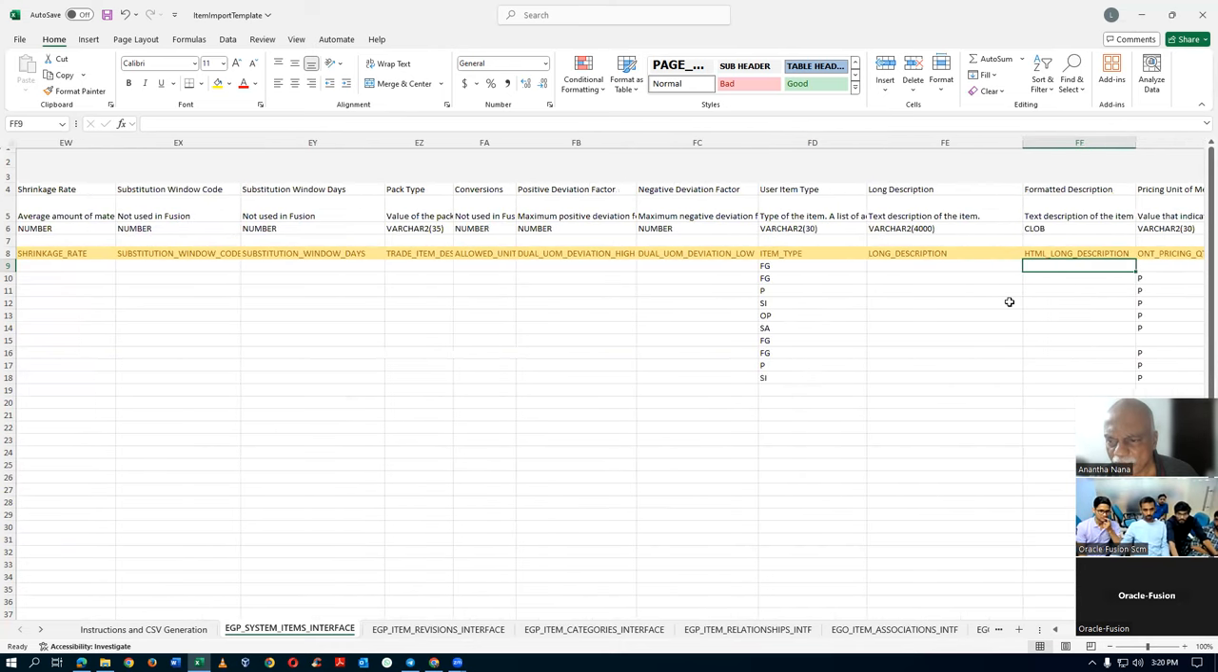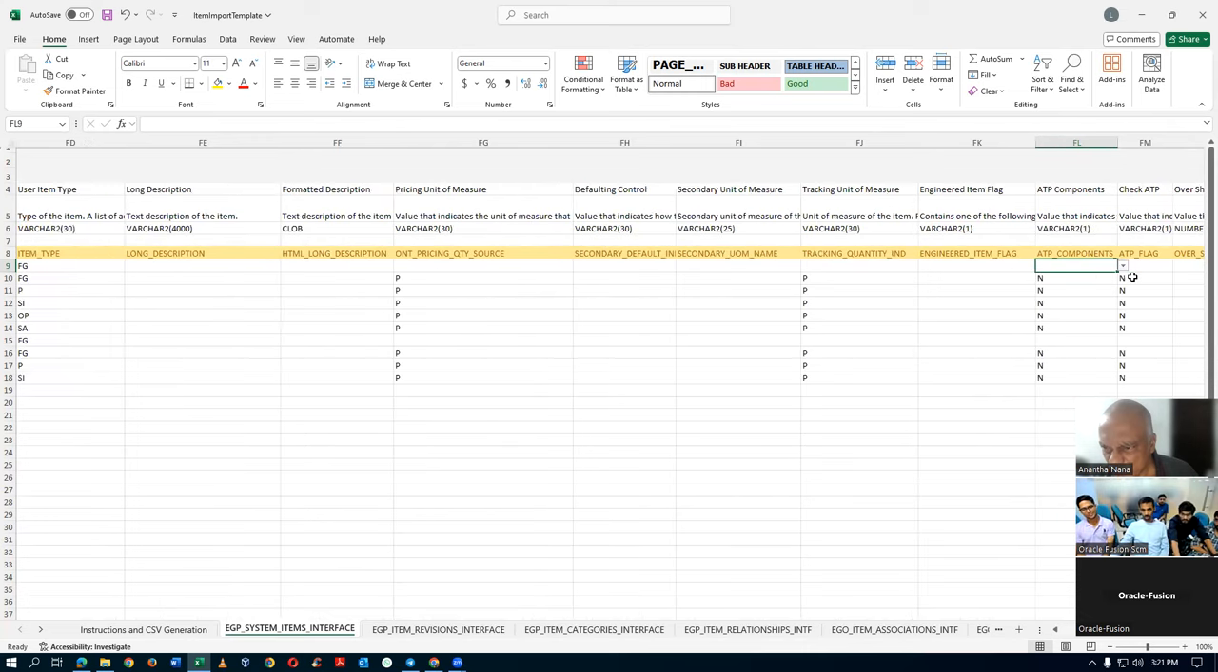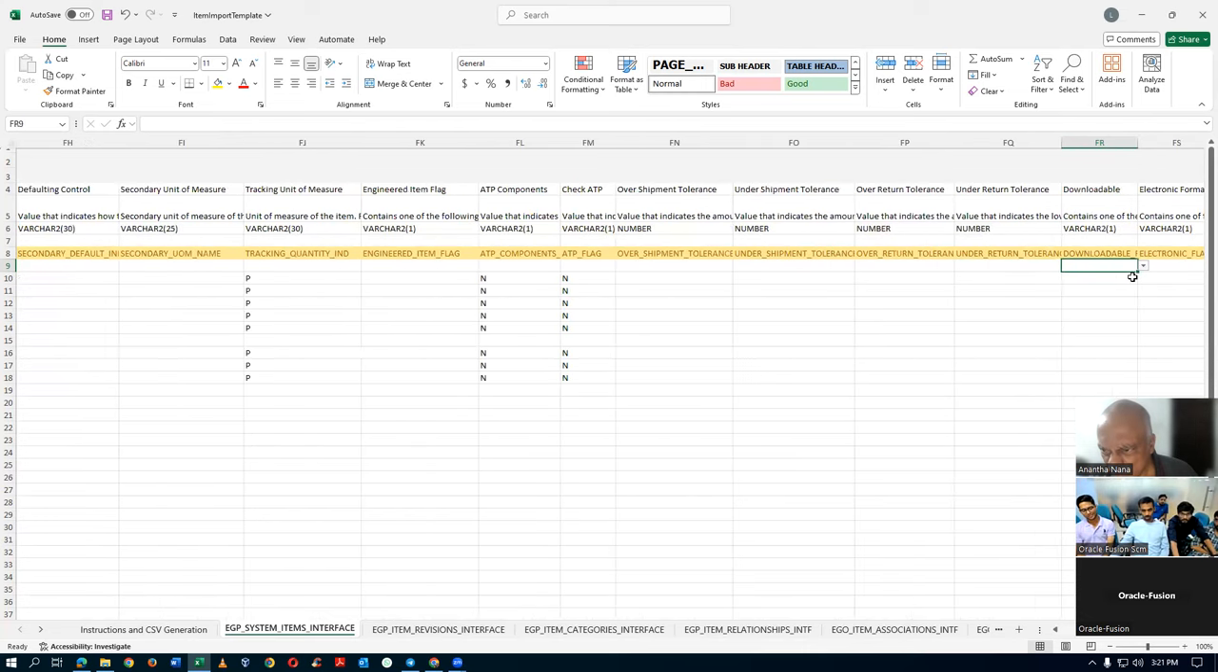Click on it. And then the item type is what? I will say FG is okay. FG item type is okay.